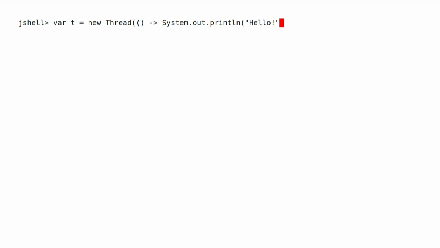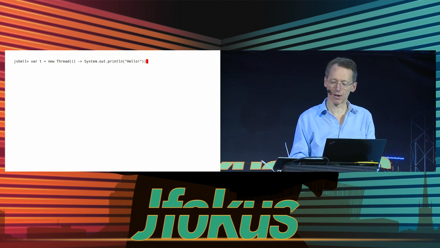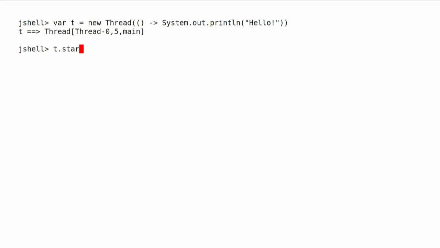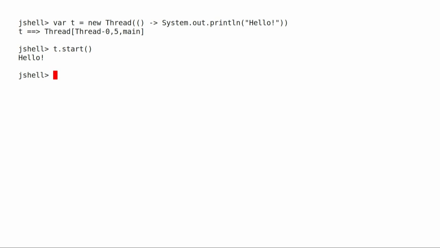Oh, this is so slick. JShell now does paren completion, by the way. Isn't that neat? It didn't used to before. It was awkward. OK, so here we've got a thread. We start the thread. And boom, it runs, it prints hello.